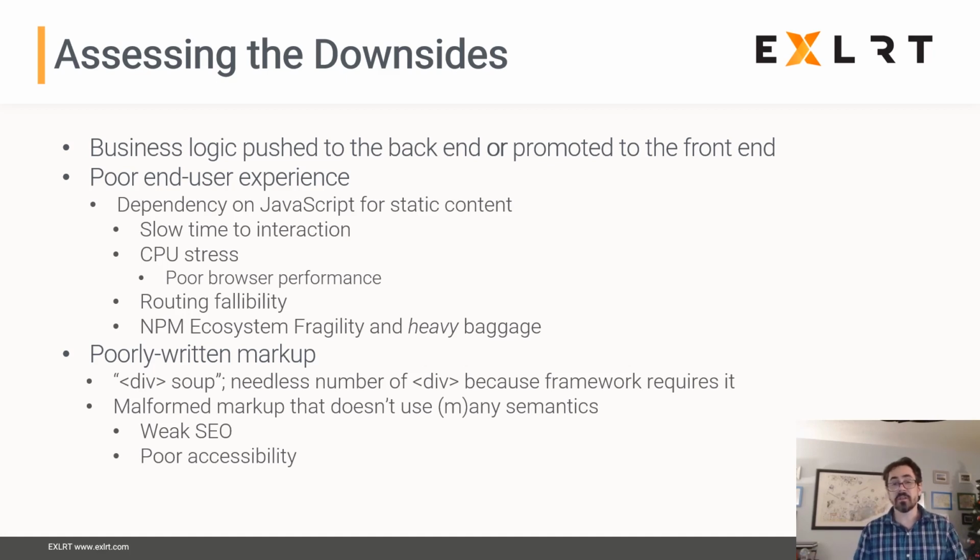And there's also that heavy baggage that a typical Node modules folder for a project can take up to 500 megabytes. So a complex application could easily go into sometimes a gigabyte of Node modules.